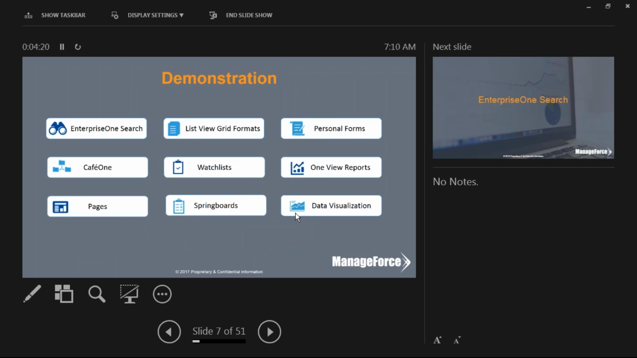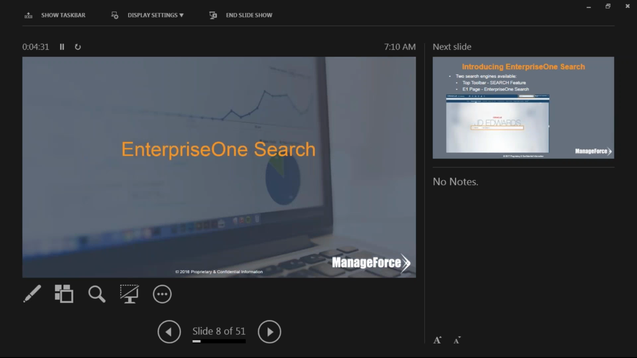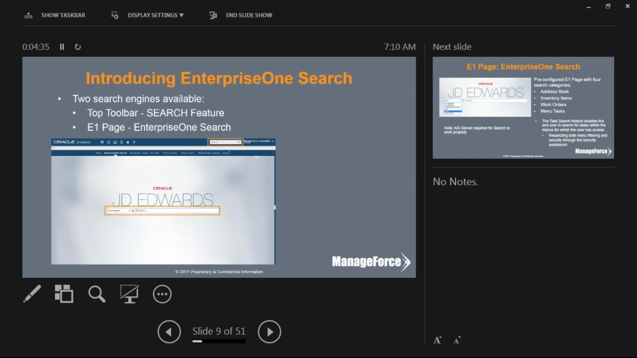In terms of what we'll be demoing, here's our checklist for today. Just some of these topics I'll be breezing through as you're probably familiar with them, but others I'll be going through in much more detail. And the first one we'll be going through is something called Enterprise One Search.